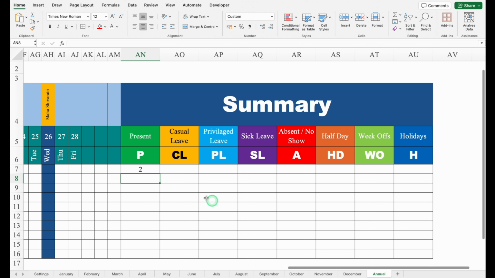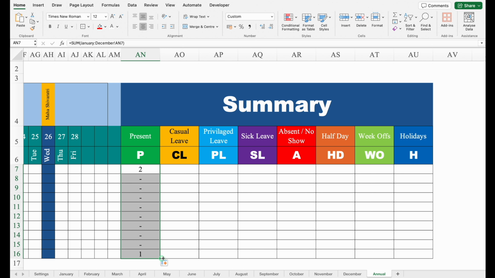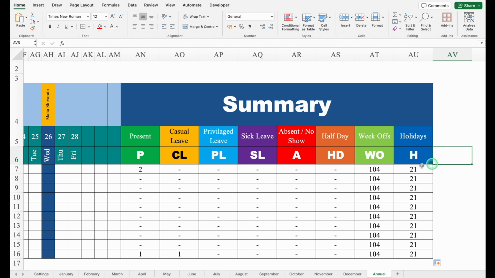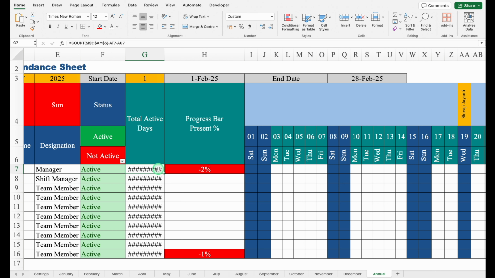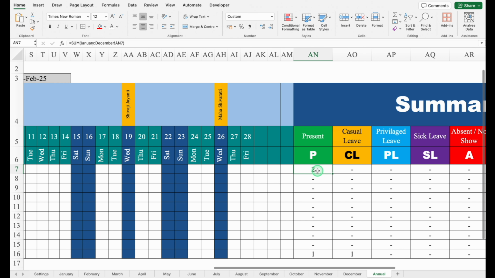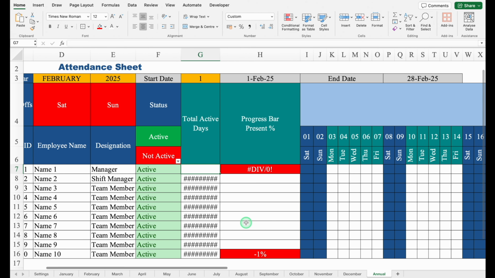And in the annual sheet, we got our formula. We'll drag down the formula and we'll drag this to the right. Just notice over here, we have got 104 week offs and total holidays 21. It means all the sheets got interconnected. Let's come to the left. There's some issue with the formula over here. We'll delete this. Let's come to the right. Let's copy our formula, Ctrl C or Command C. Let's come to the left. Let's paste over here, Ctrl V or Command V. Enter. Let's drag down the formula.